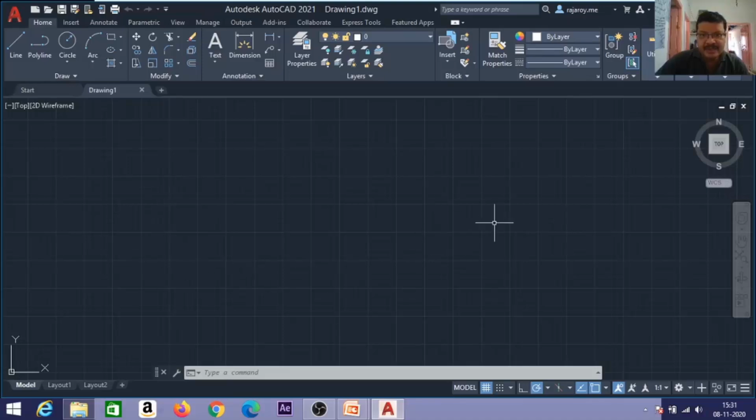Next, this particular screen is called the graphic area. Here we are going to draw our graphics, so that's why this is called the graphic area. This is called the command prompt. Here you can enter the commands.